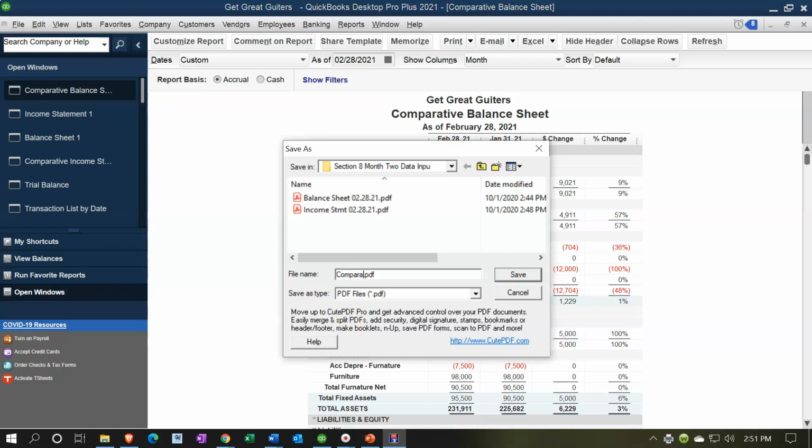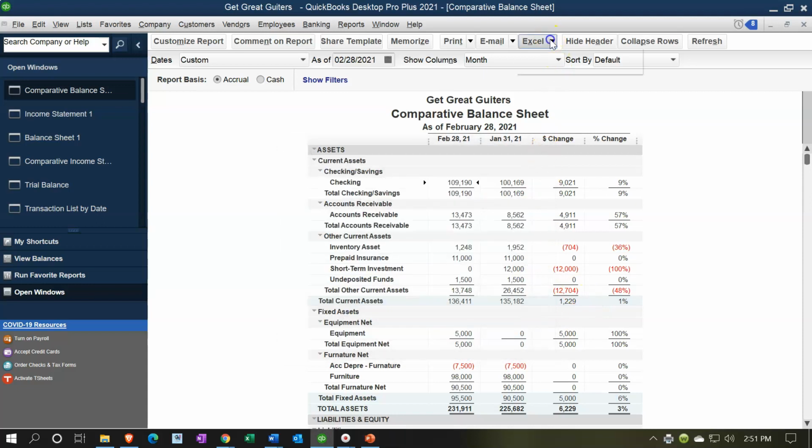And it's going to be a comparative balance sheet. And this is going to be as of 02/28/21. So I'm going to save that. Let's export it. Go into the Excel.